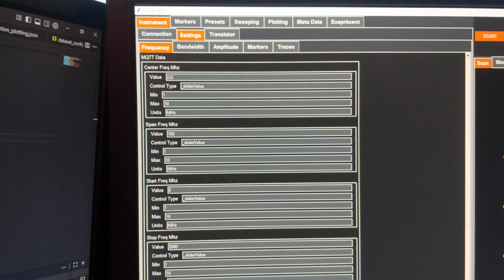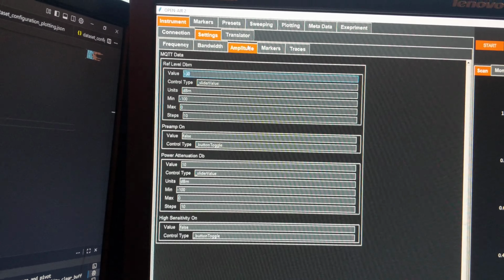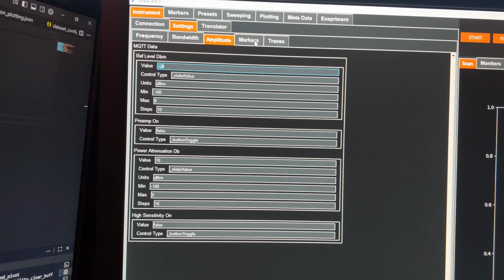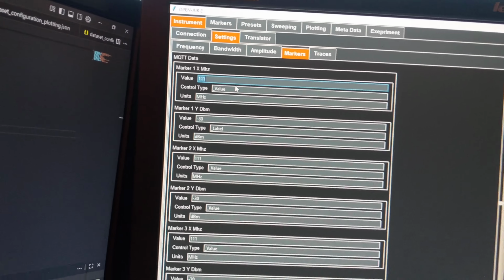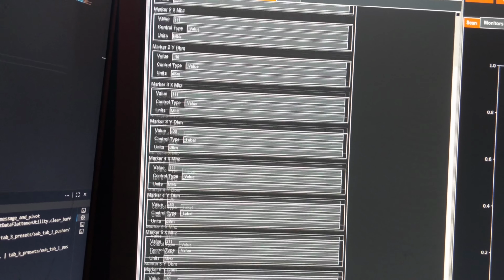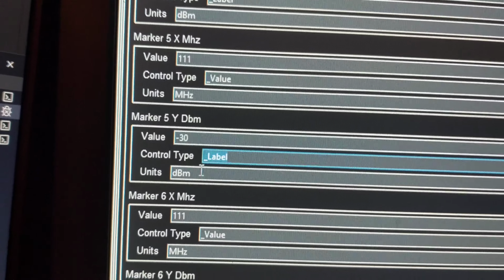So I have different things for bandwidth, RBW, here's all that, amplitude, here's all that. It'll automatically generate the GUI for me. So here is value, right? So these are markers. So it has a value, a read and write. And you can see, okay, well, this one here is a label. So it'll generate a label.